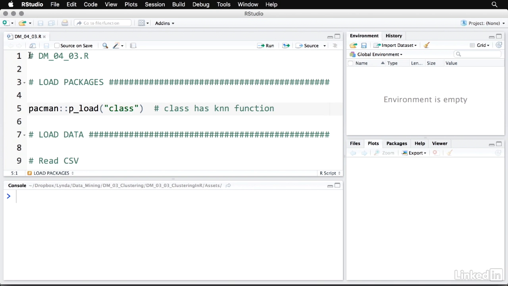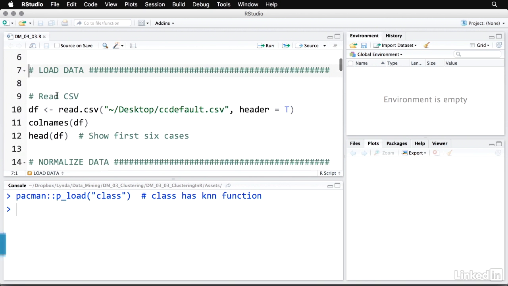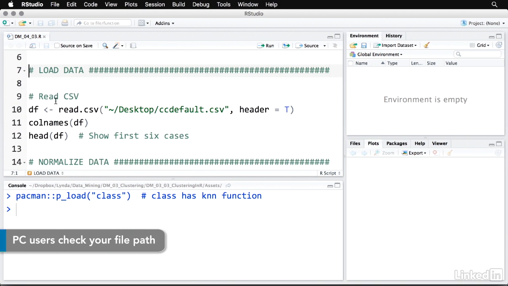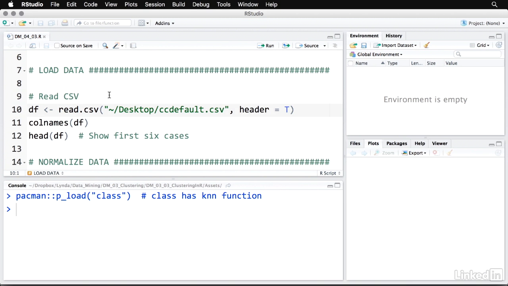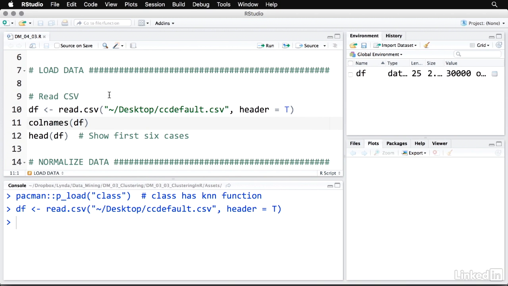Now, I'm going to be using the KNN function that's from the package class for classification. And I'll use the pacman command to load that. And so we get that loaded. And then I'm going to read the data set. Now I've copied the CSV to my desktop, so this will read it right off of there. I'm going to feed it into an object called df for data frame. And you see that's now loaded. It's got 30,000 cases in it.